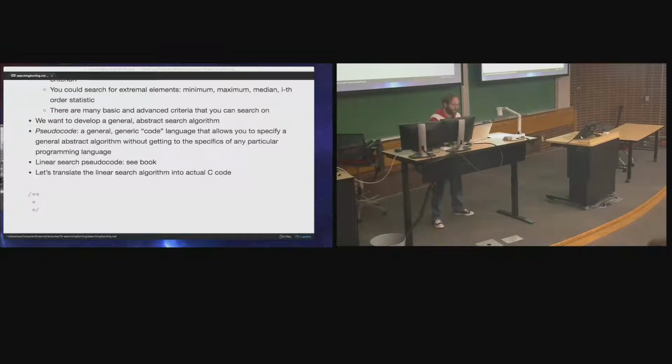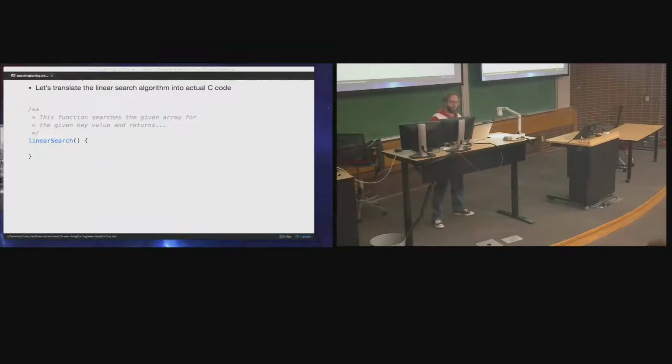This function searches the given array for the given key value and returns... I don't know what we're going to return yet. I don't know how to design this function because we just had a very general, very abstract description of this algorithm. What I want to do now is actually make it into a concrete implementation. I will call it linear search. Okay. And now let's develop this.